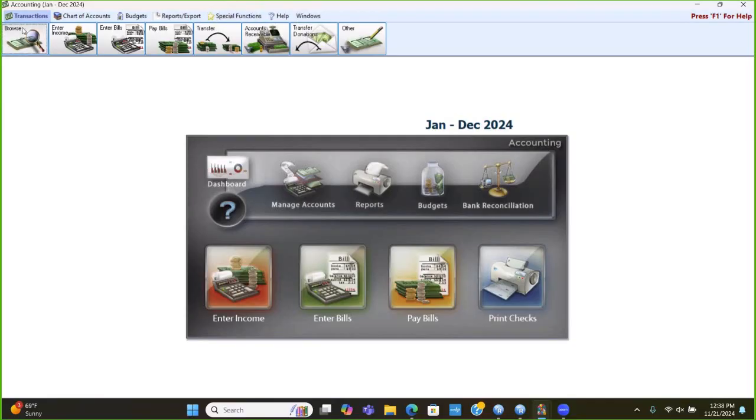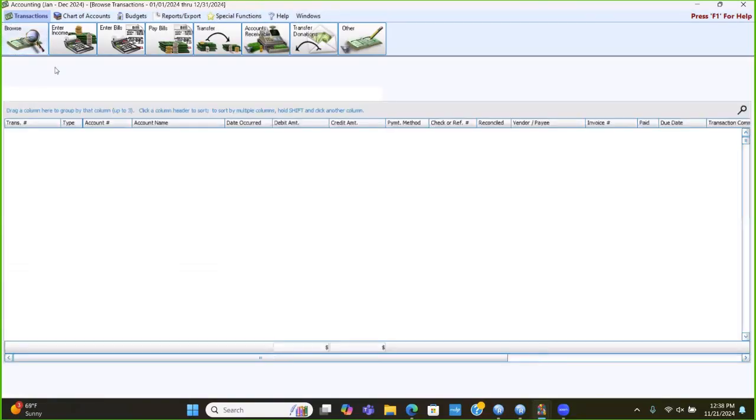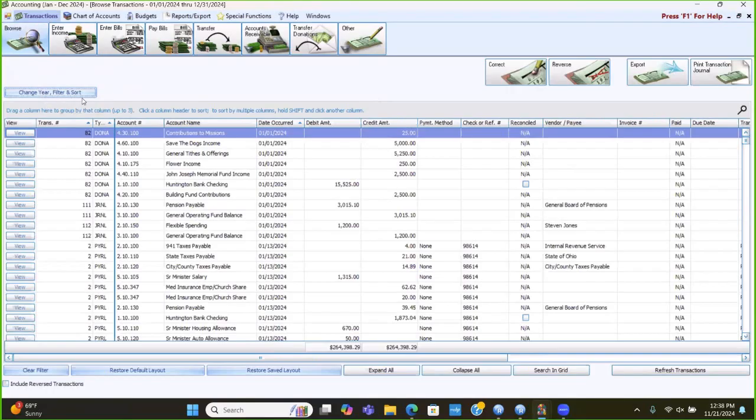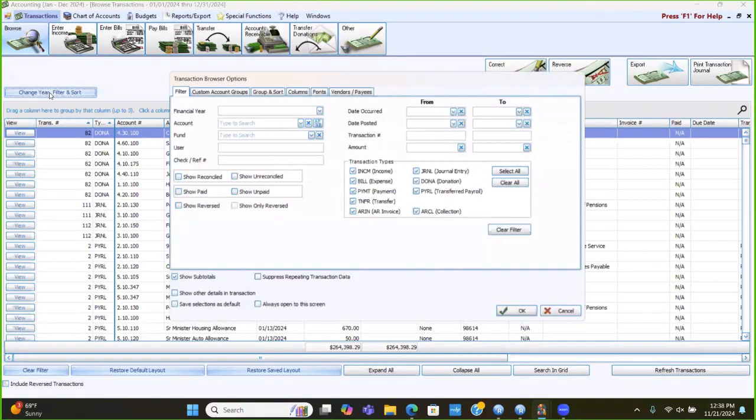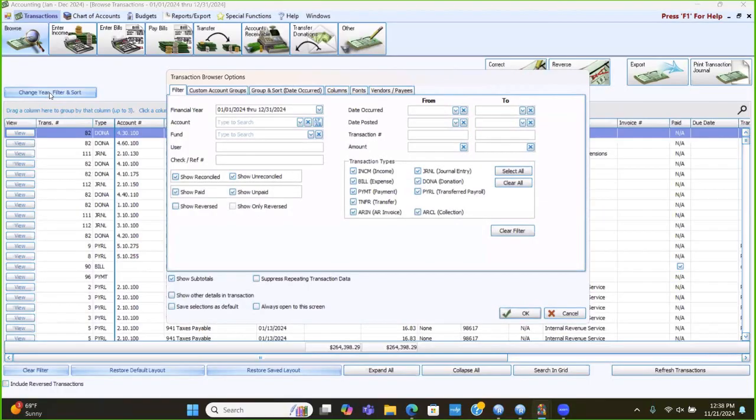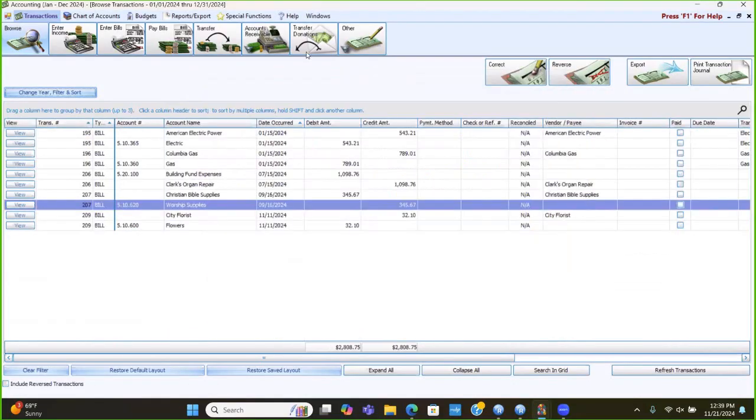So we're going to go up to transactions and browse, and we're going to go right up here to the upper left to change, filter and sort. I'm going to let the software do the work of finding these bills for me. Right here I'm going to do clear all on the right. In the center, under transaction types, I'm going to check just bills. And on the very far left, I'm going to uncheck show paid. Basically I'm asking the software to display any bills in 2024 that are not marked as paid. Then I simply click OK, and here they are.